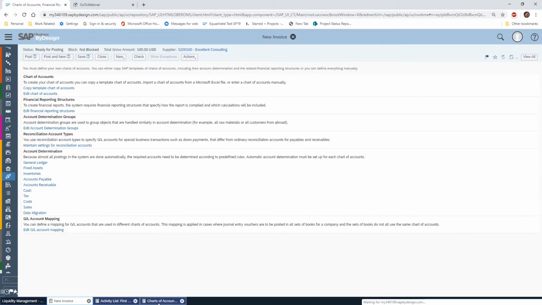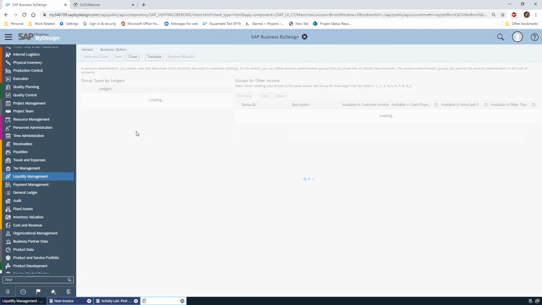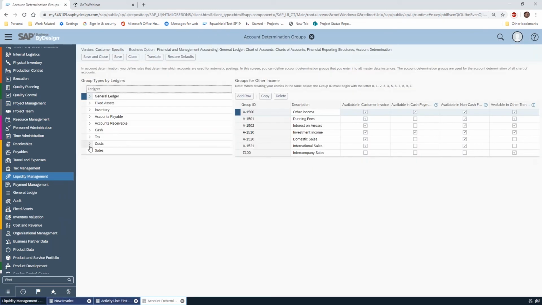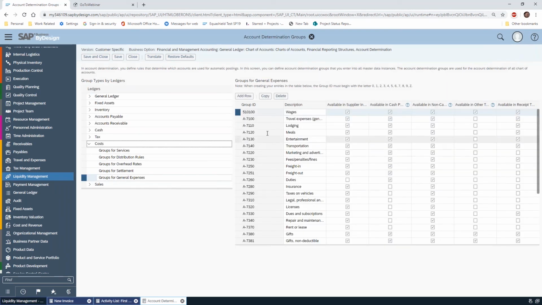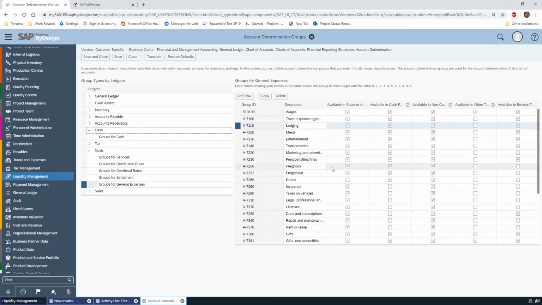So let's go back to our chart of accounts and look at the account determination groups for all of those expenses. That's under this category called costs, and then general expenses. So here's that same list that we just invoked on that AP invoice. There's our A7110. And you'll see that this one has a slightly different view on the right side. Our cash account was not nearly so robust. Each subledger has different behaviors.